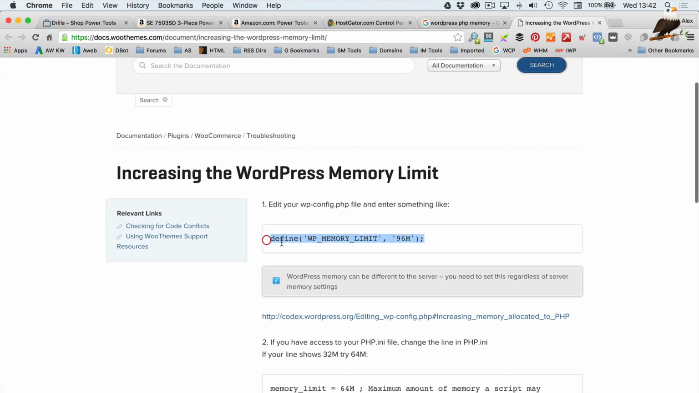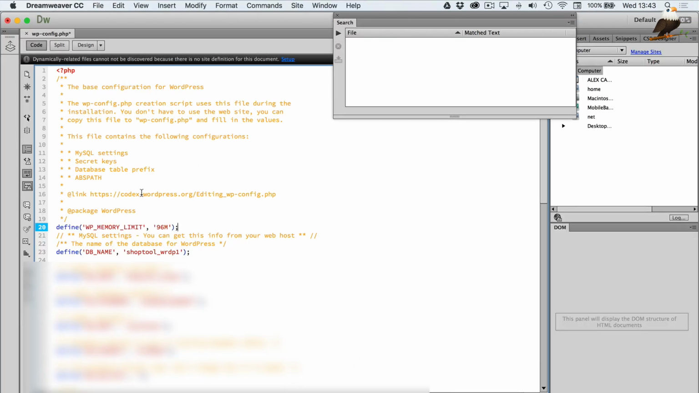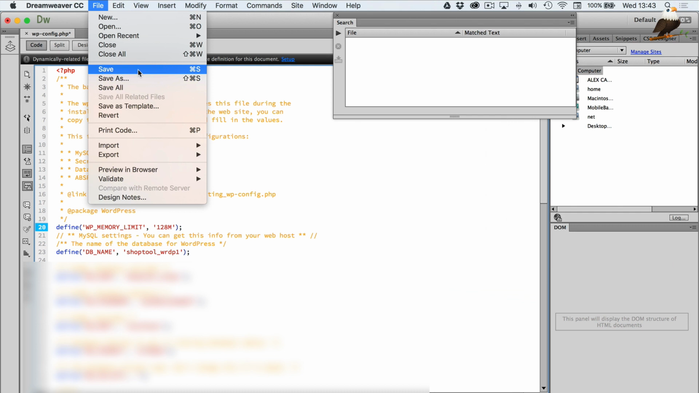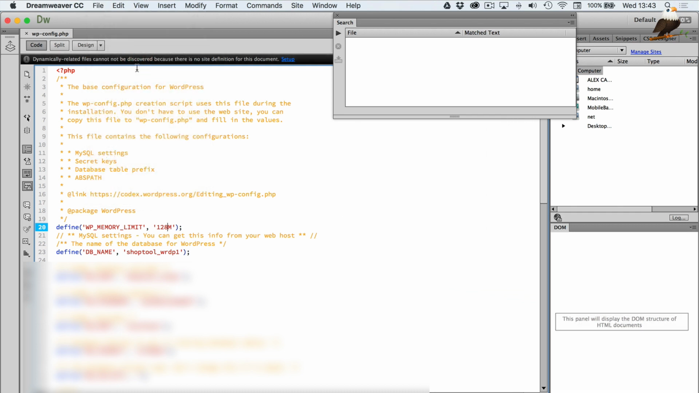I'm just going to copy and paste it. Define blah blah blah WP memory limit, etc. So I'm going to put that in my wp-config file. I'm going to put it up to 128 actually, rather than 96. Click save, and then that's going to save it straight back up across the FTP.